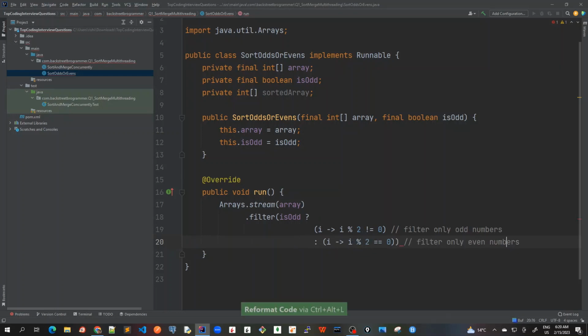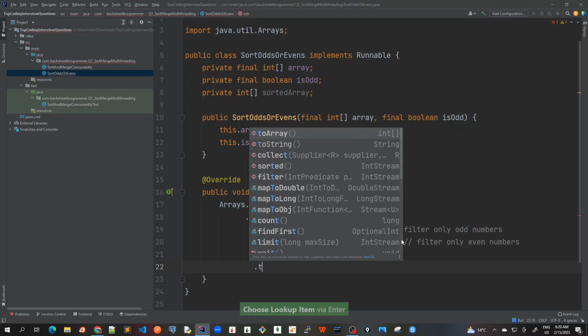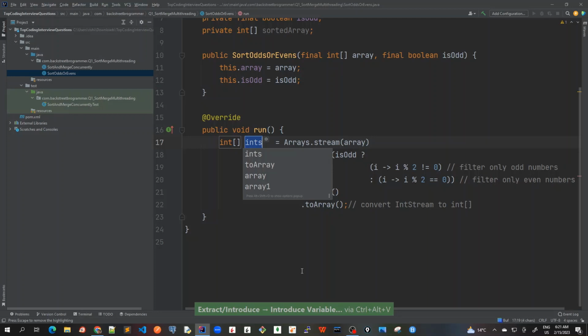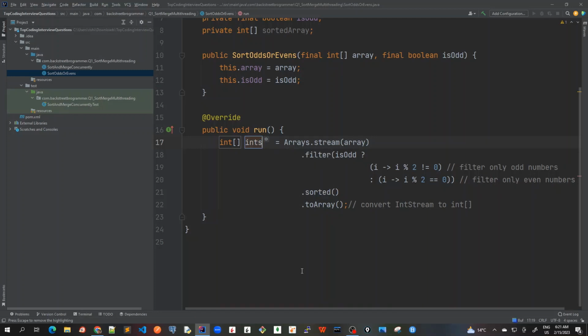After this, let me do some formatting. Okay, now it looks better. Now I will move here, and after filtering it, we have to call the sorted method. It is simply sorted, and then we have to return an array back. Here we are getting an IntStream, right, and we have to return it as an int array. So toArray will do the same. After this, I will just press Ctrl+Alt+V to store it into a variable. And because we already have the sorted array, I will just assign it to sortedArray.